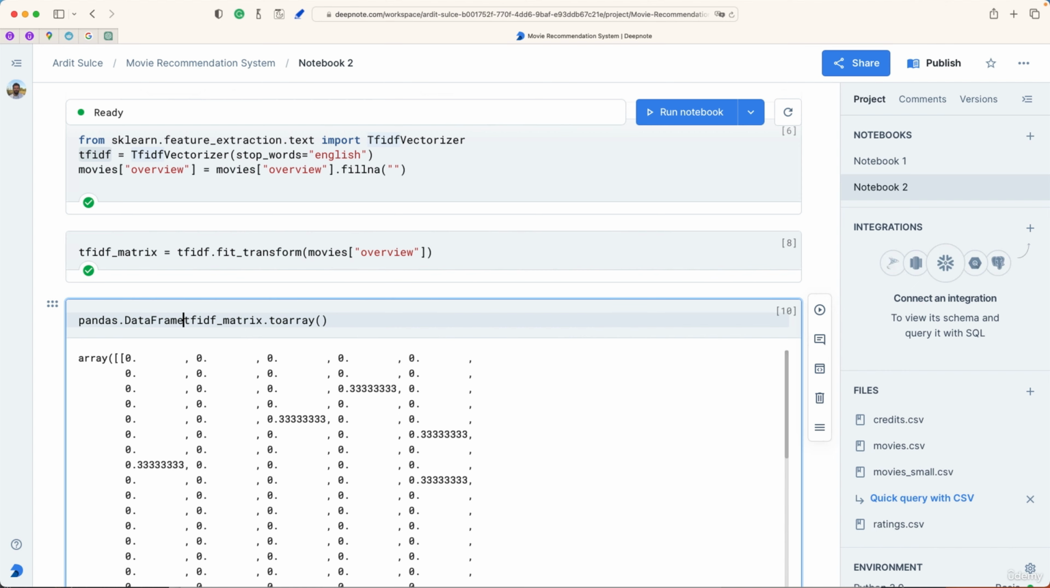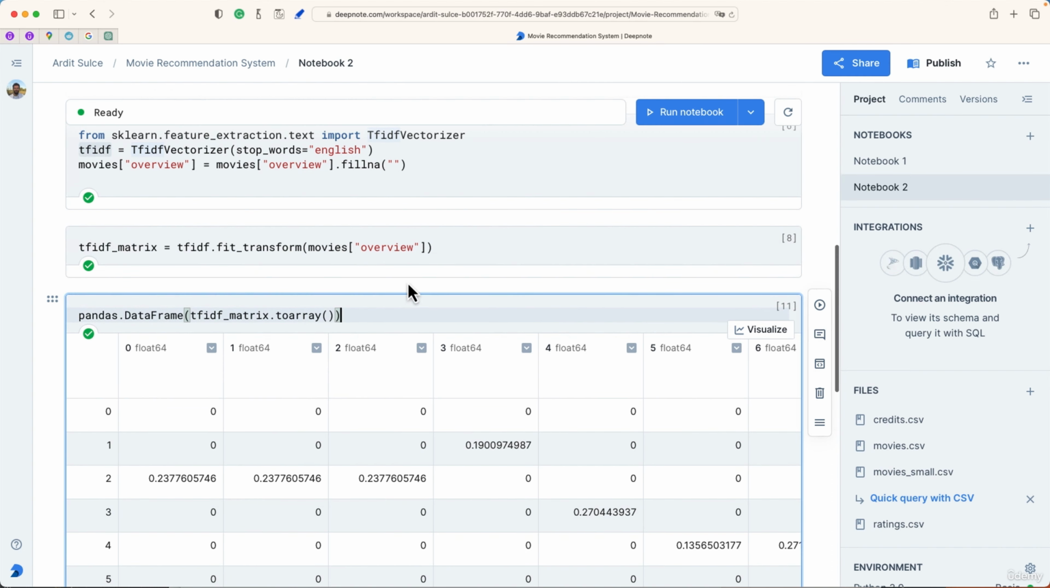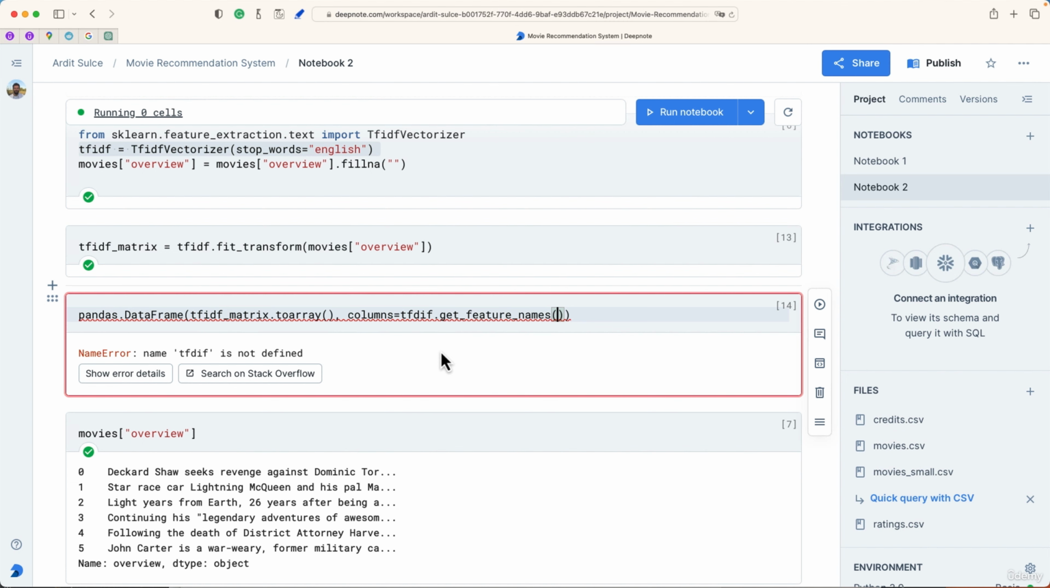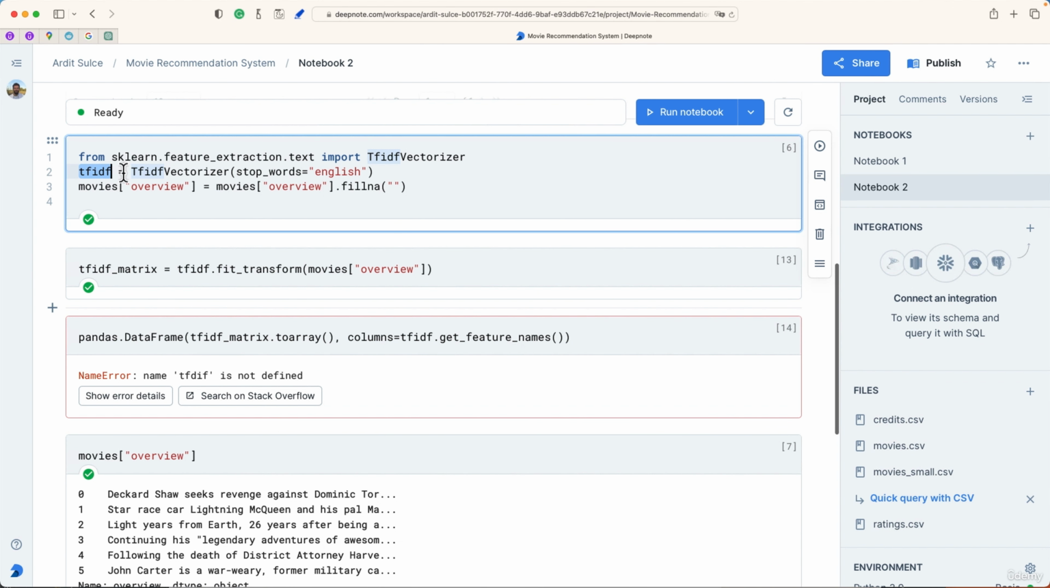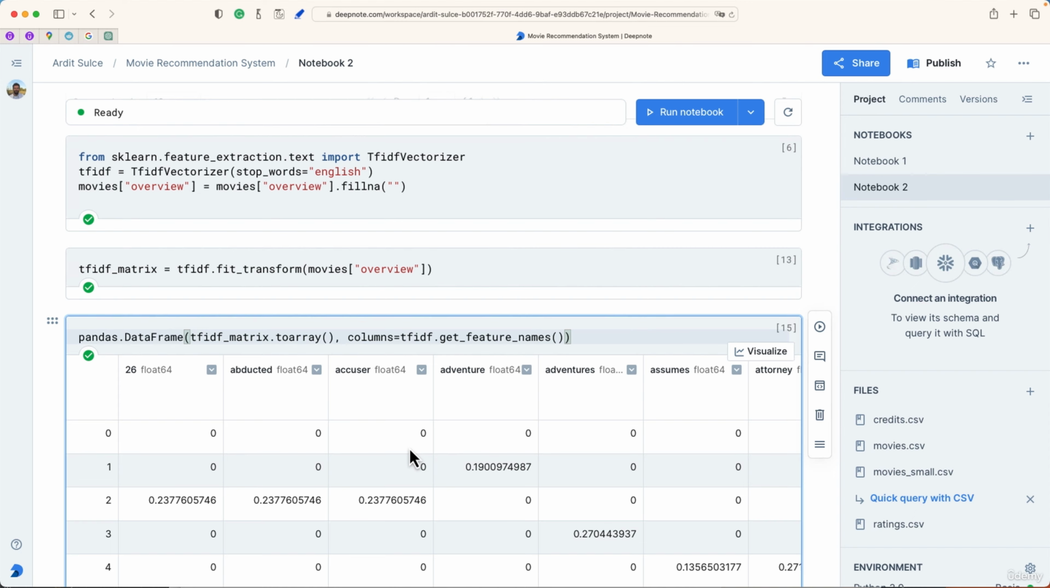For a better view, I would go for the pandas DataFrame class, and wrap this around that DataFrame class. So we're wrapping this numpy array inside the DataFrame class. If you execute this now, you're going to get this, and you can improve that by adding columns equal to tfidf.get_feature_names. Oh, sorry, it's tfidf, this variable here, which points to the tfidf vectorizer. Execute that, and there we go.